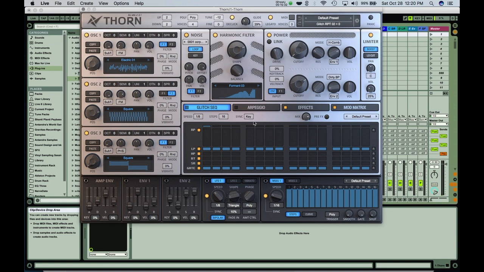But then you get down here to this modulation section. First off, you have this glitch sequencer. So right here, we'll do basically like a repeater effect. If you draw stuff in here, you're going to get something like this.